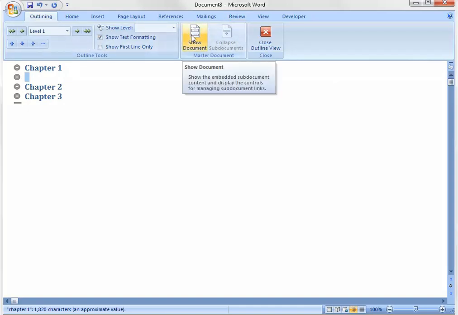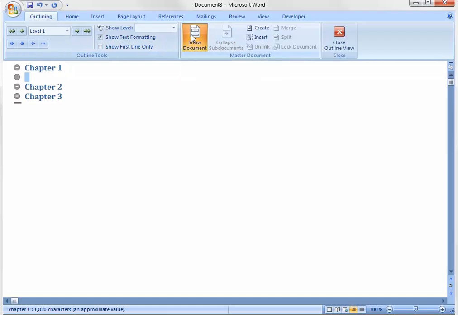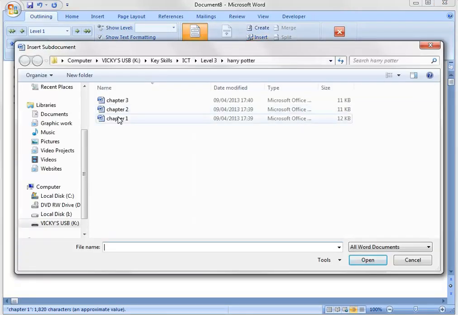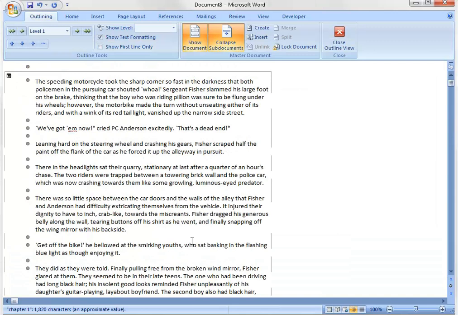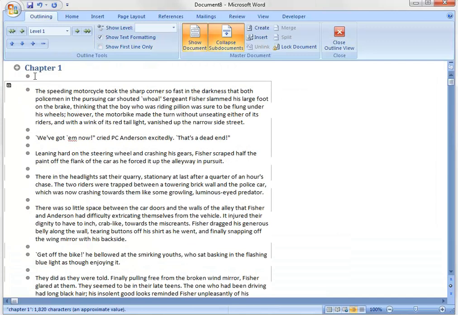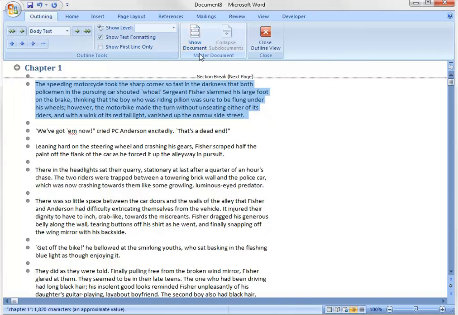So I'm going to Show Document, Insert, Chapter 1. So here we've got all the documents from Chapter 1. Now, the one problem we have with this is that we have a page break here. So if I close this outline view, or if I click on, there we go, if I click on Show Document, here we've got a page break.